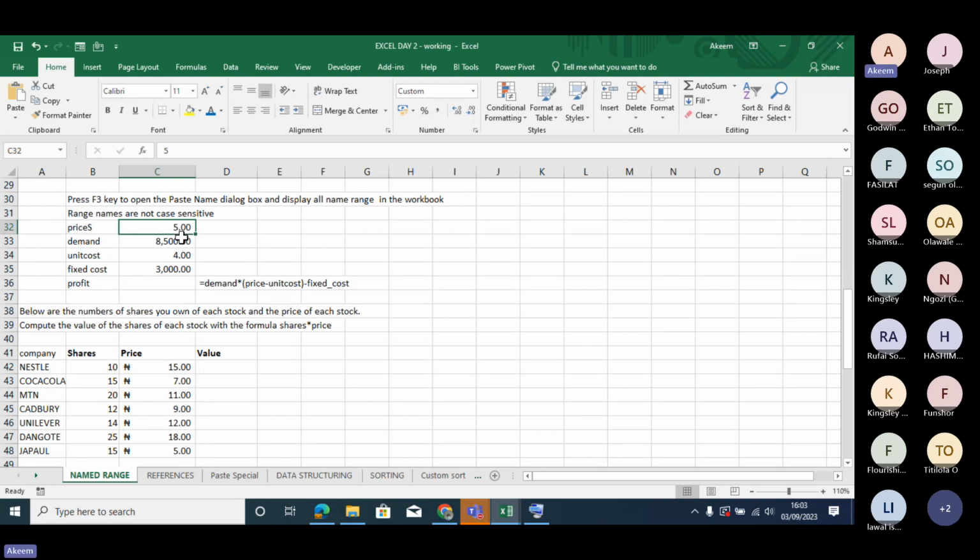There are different ways by which you can give a name. The one I just did is a simple way: click on a cell and give it a name. Now I want to give these names: this one should be price, this one should be demand, this one is unit cost, and this one is fixed cost, so that I can apply the formula to get my profit. Now I can click on this and change this one to price. I can click on this and change this one to what?